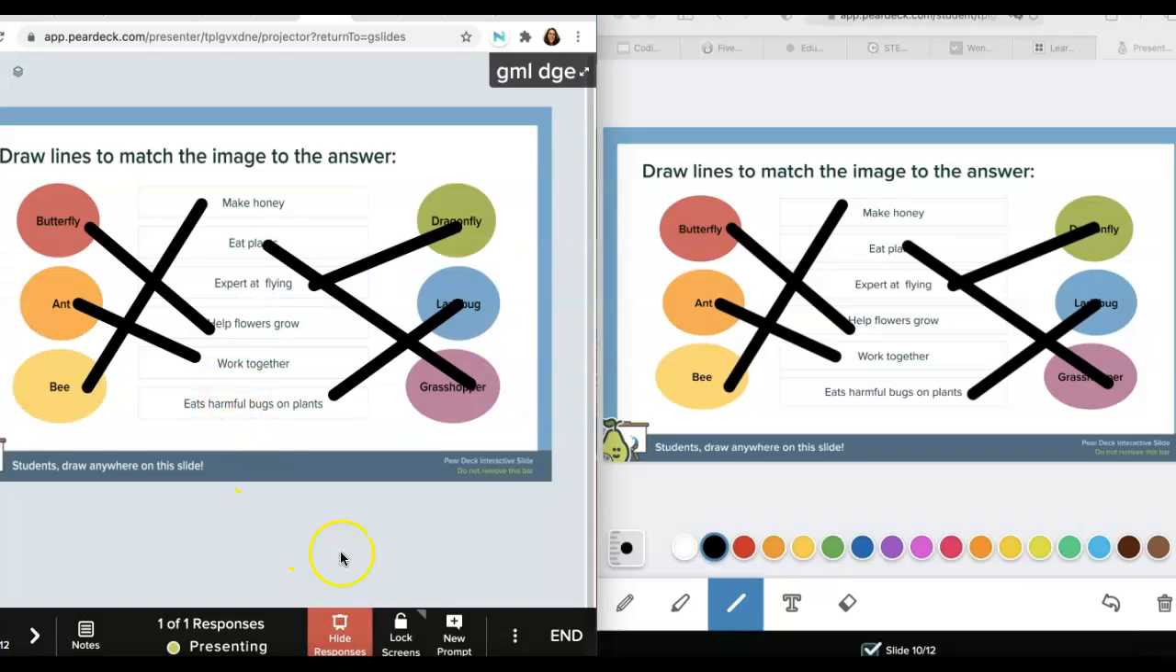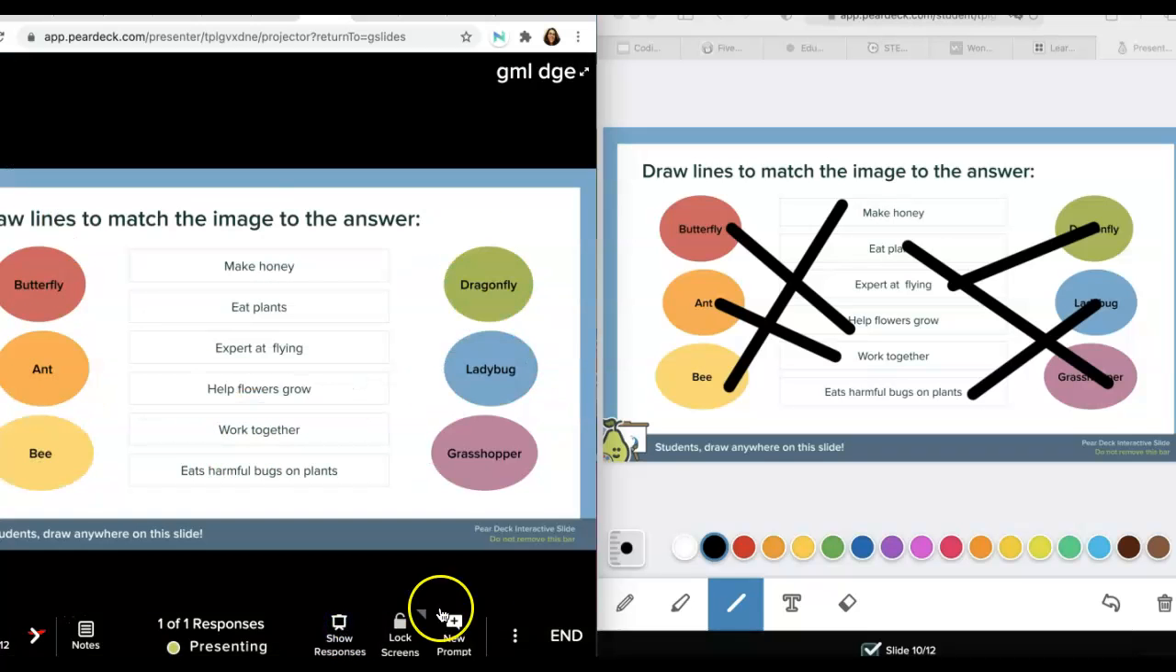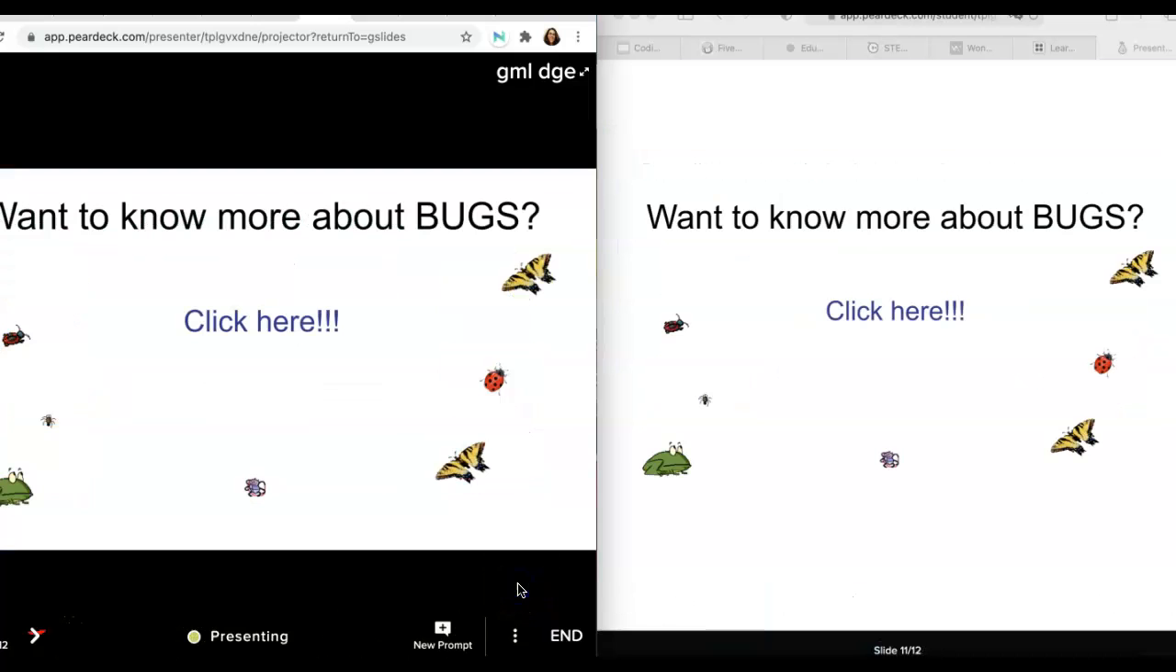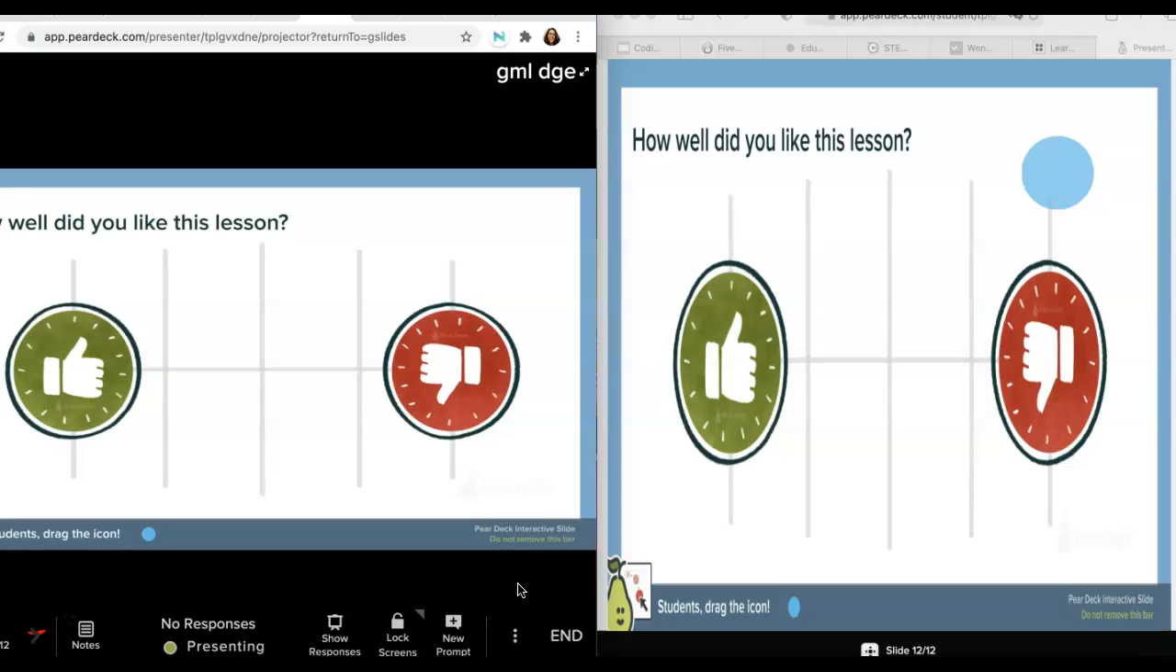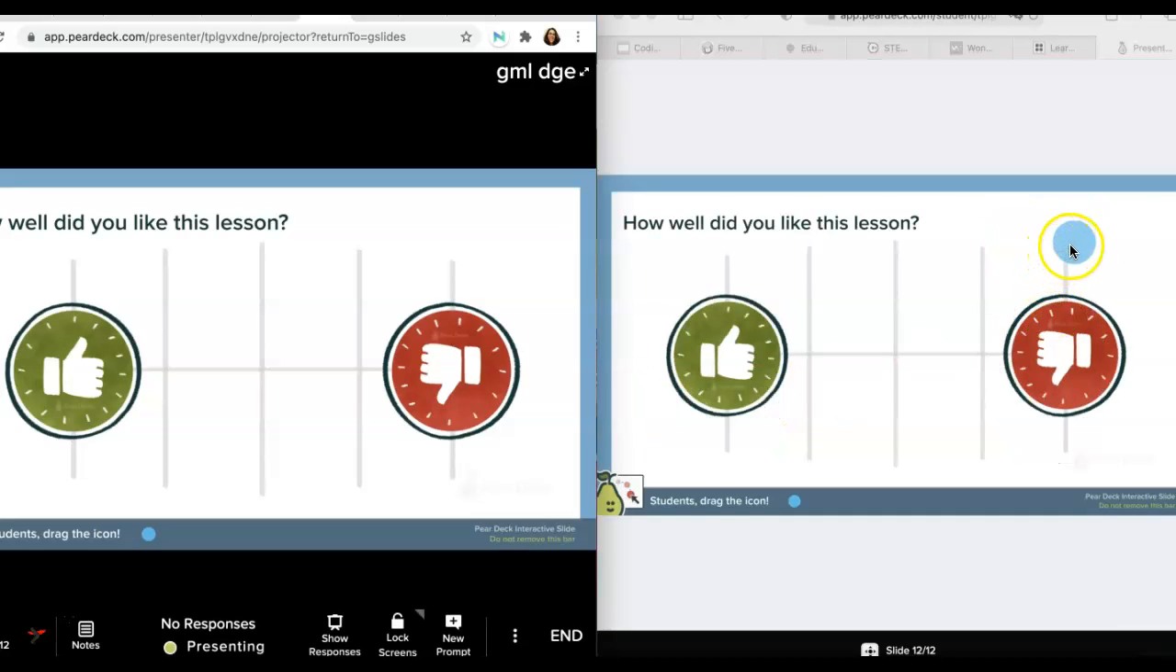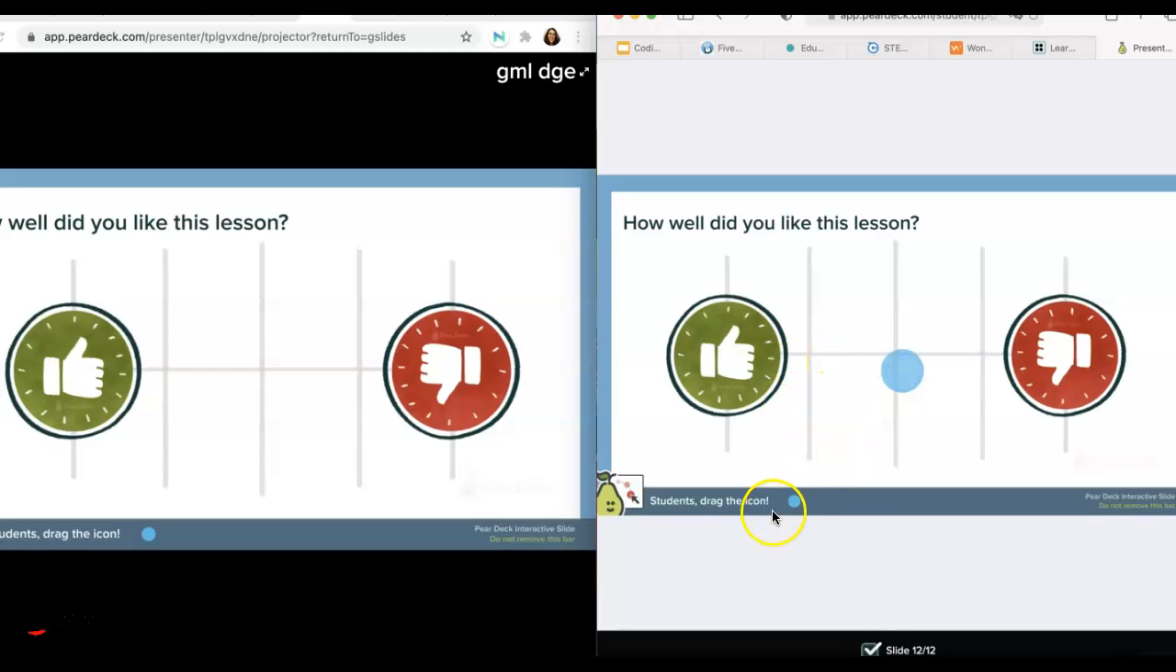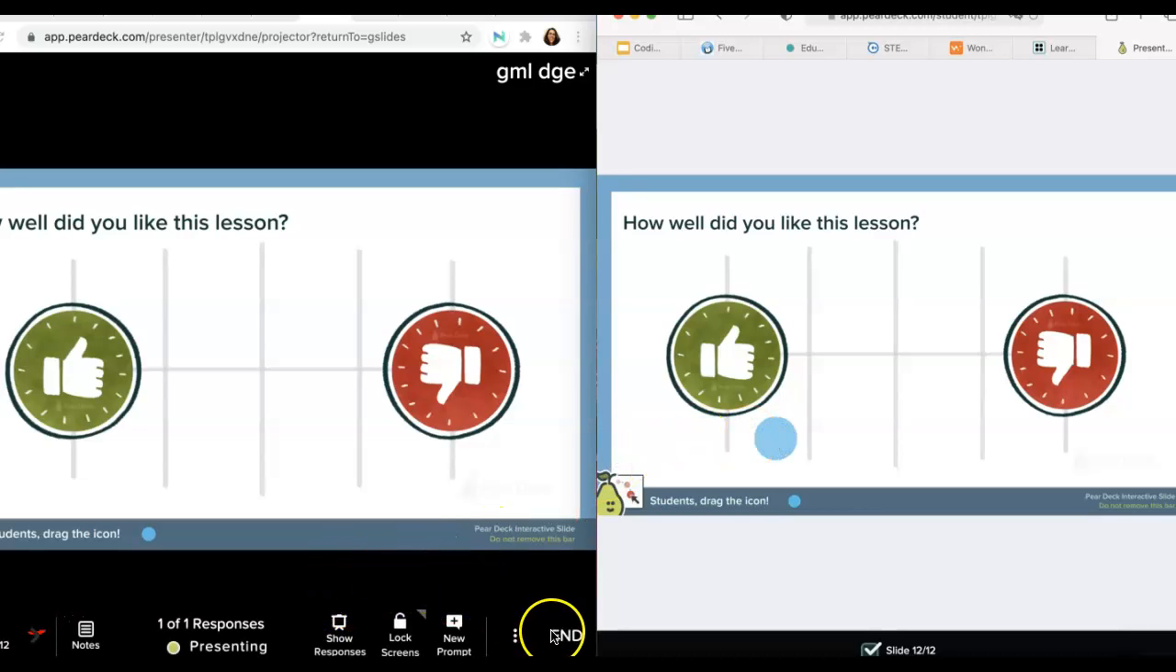Seeing that my students did that, and I can hide the responses. Okay, and here again, my kids are going to say how well they liked this lesson. Students drag the icon to whether you liked it a lot or not at all. It's a pretty basic lesson. Pear Deck. Okay, and then I can end the lesson.